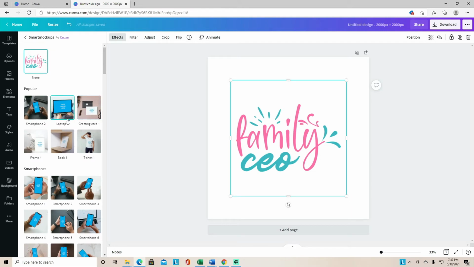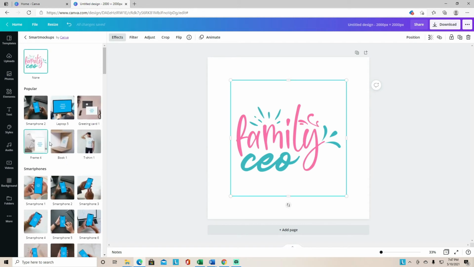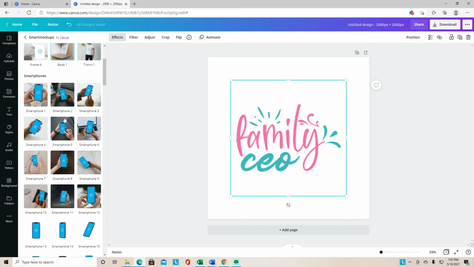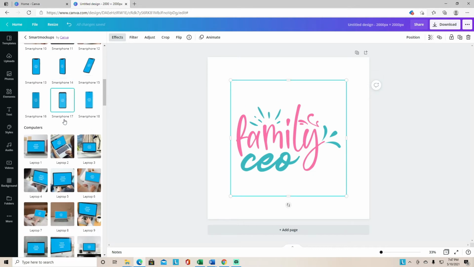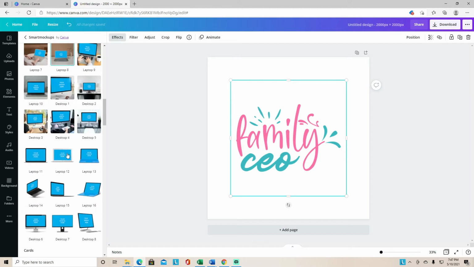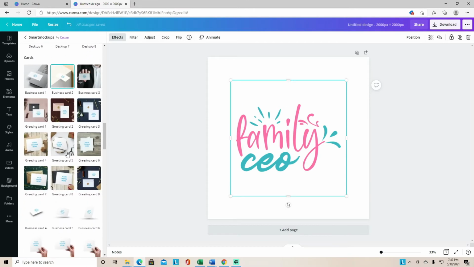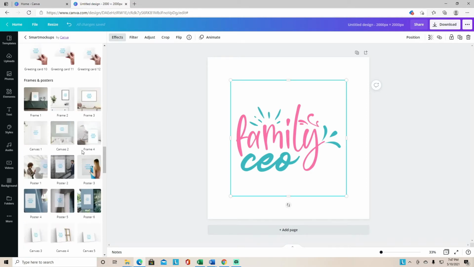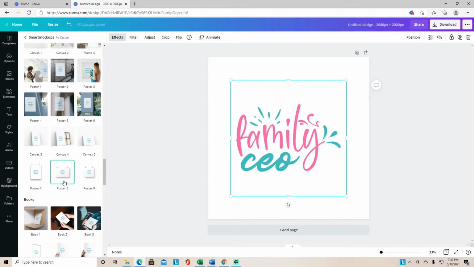I want to do, you see the book, you see a frame, you see a t-shirt, even greeting cards, laptops, what have you, guys. Smartphones, different types of computers, business cards, greeting cards, etc. with the background. Various frames and posters and canvases.